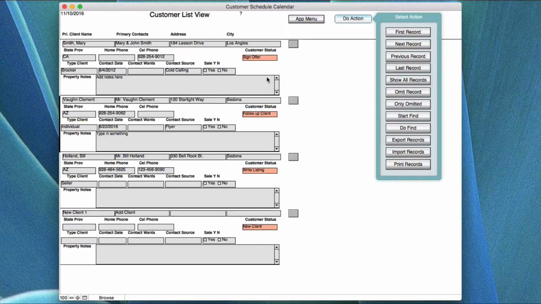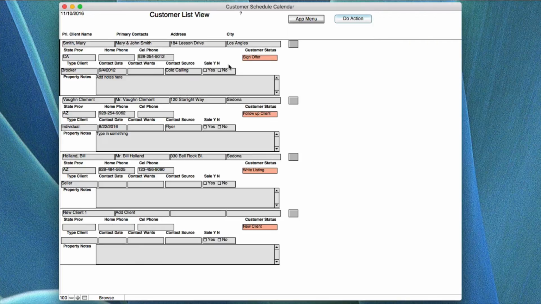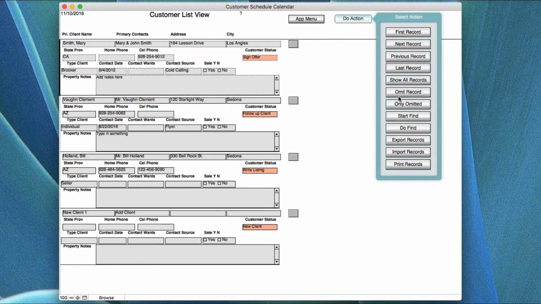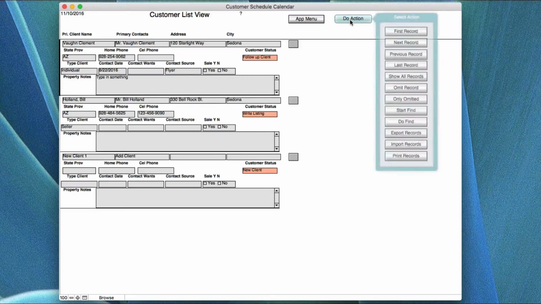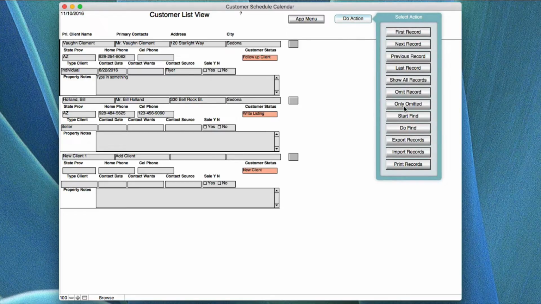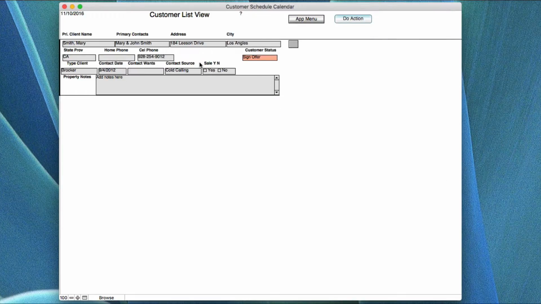I can also omit a record. Say, for example, I click anywhere in this area on a record and I say omit that record. I omitted that record, and now the records in selection are less than the original records in selection. I can then also come back over here and reverse that by saying only the omitted, and it only shows the records that I omitted. This is very handy in some cases.